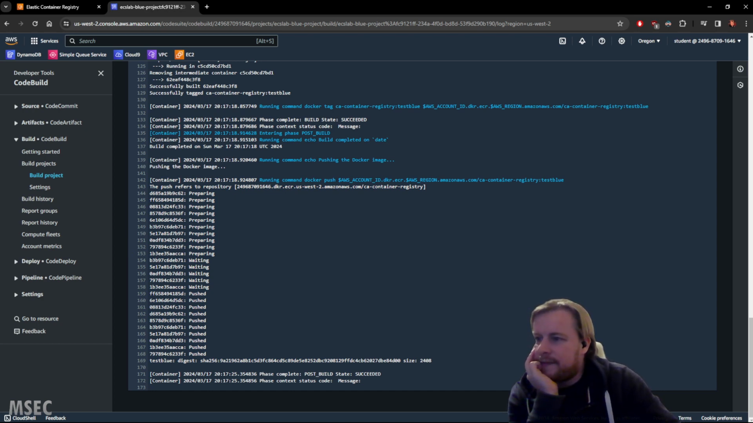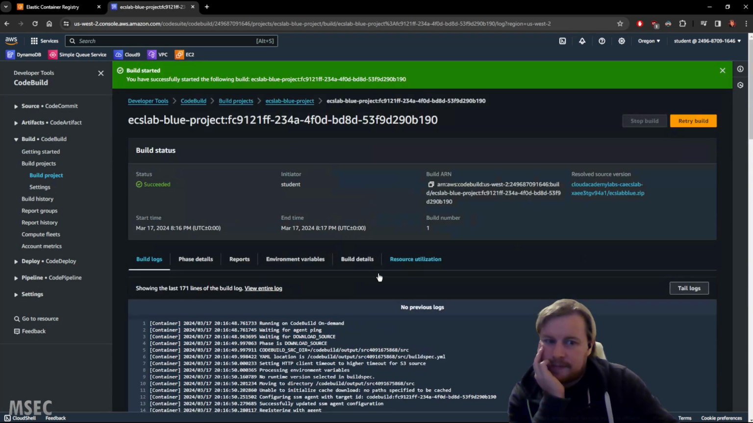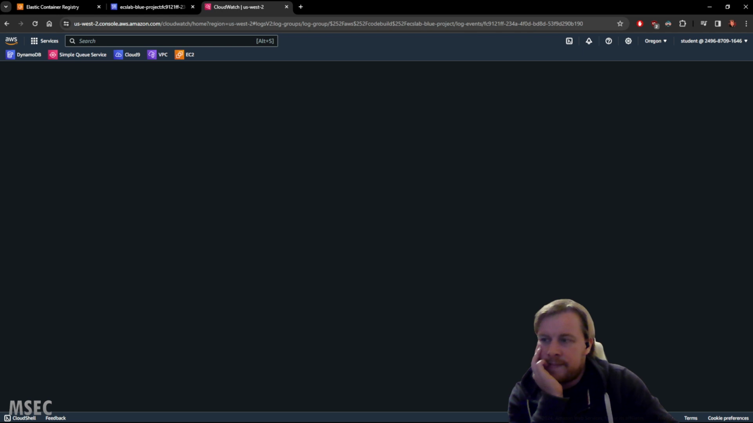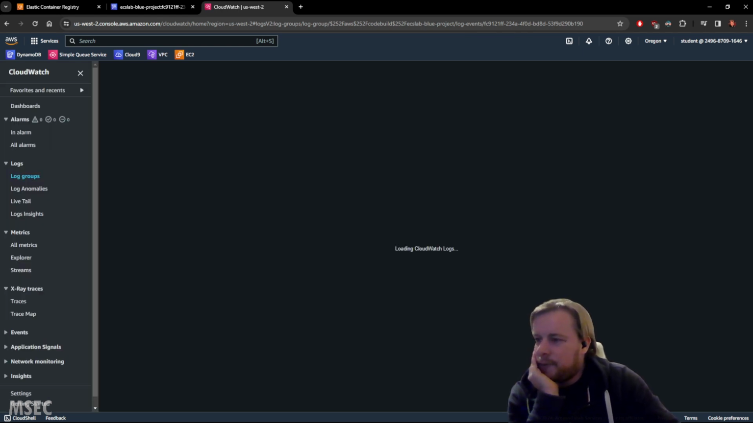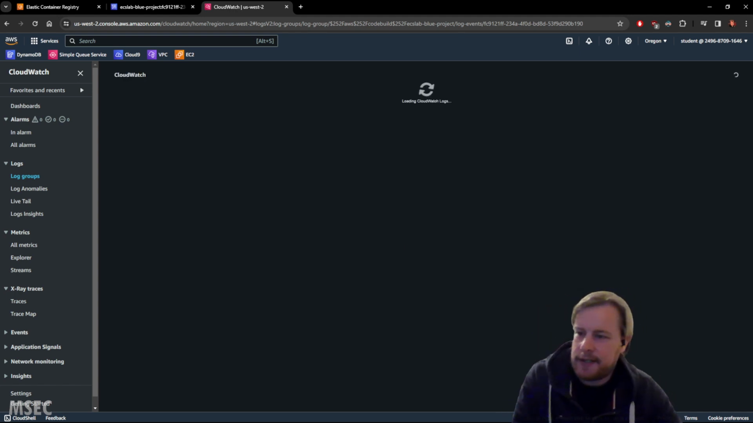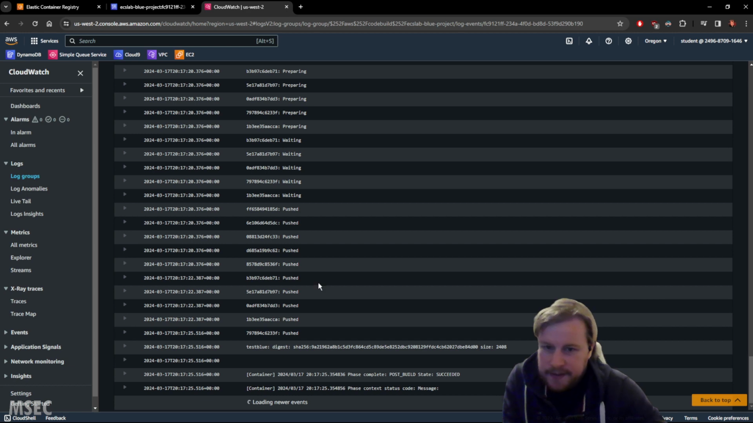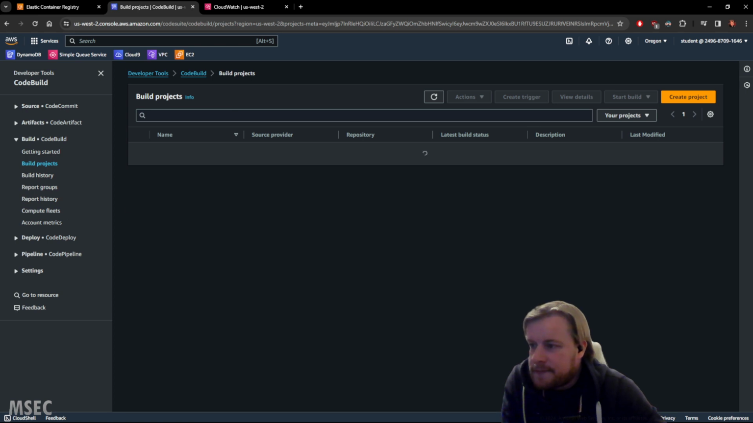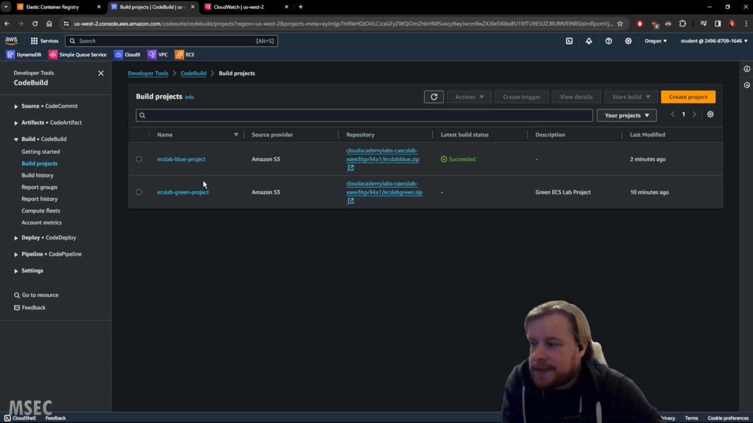Scroll up to the top of the build logs and view the entire log. There. CloudWatch logs will open in a new tab and you'll see the build log entry. Examining and retaining these logs could be helpful when you wanted to troubleshoot. Return to the CodeBuild. Build projects. You'll now see the blue project alongside the green project. To navigate to the green project, click on the green project in the list.